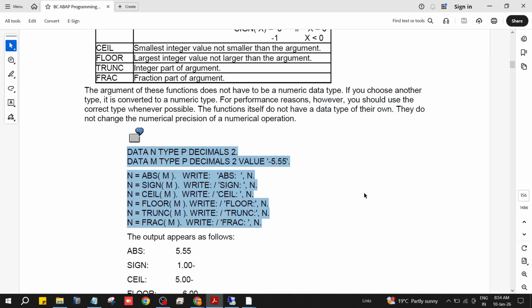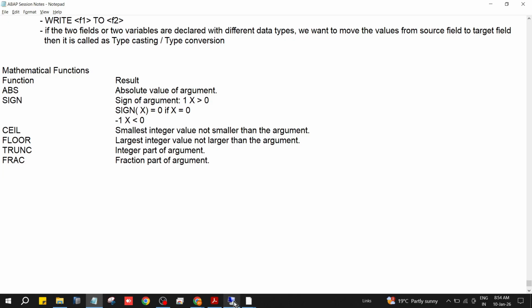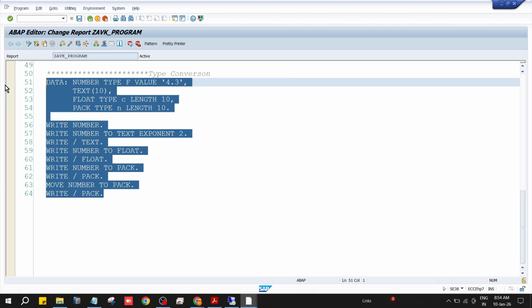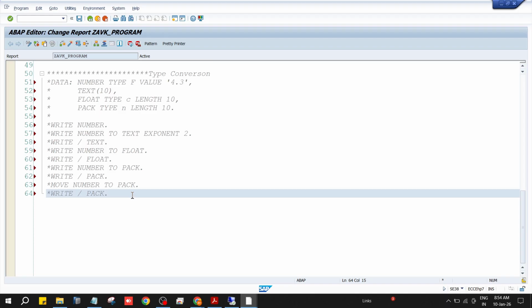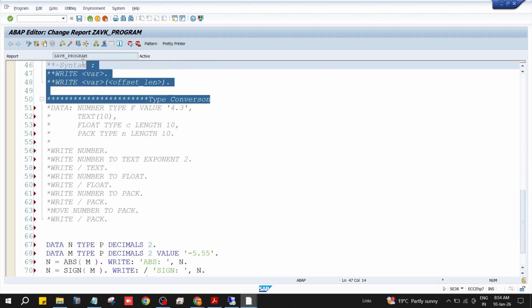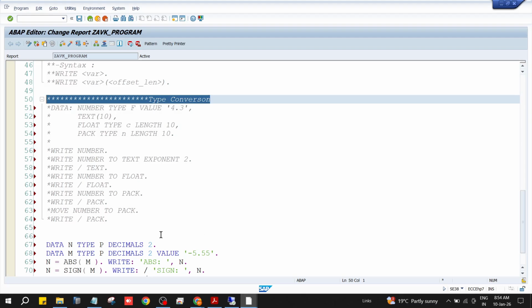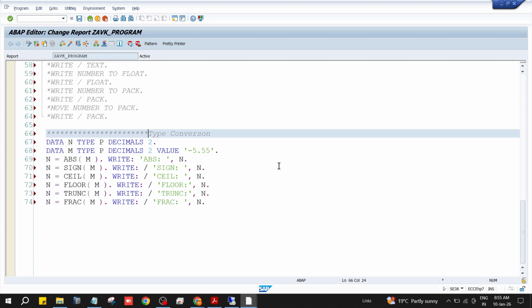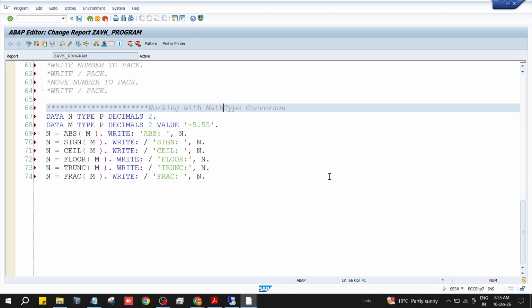Go to SAP, comment it. Okay, because these are all miscellaneous topics. Because we are almost about to close, at the end of these basics. That's why within one hour I am covering many things randomly by revising. So this is what we are calling working with mathematical calculations, mathematical functions, just like string functions.